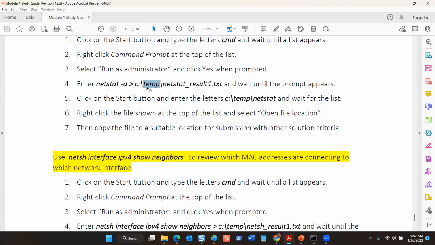So if you create a temp directory to run network diagnostics and you capture that to a text file, you want to be sure that the utilities can write to that file and that there's, you know, permissions and stuff set up.